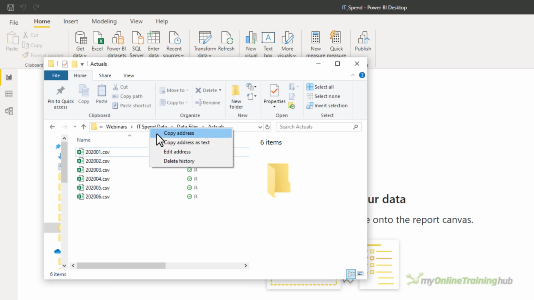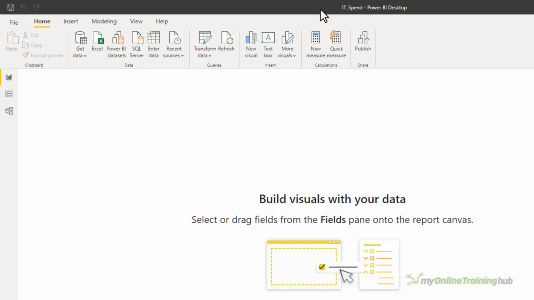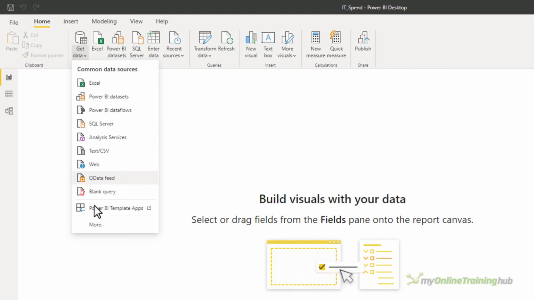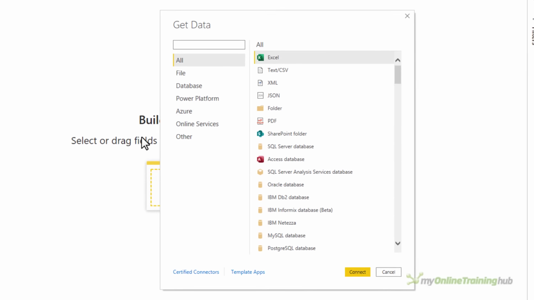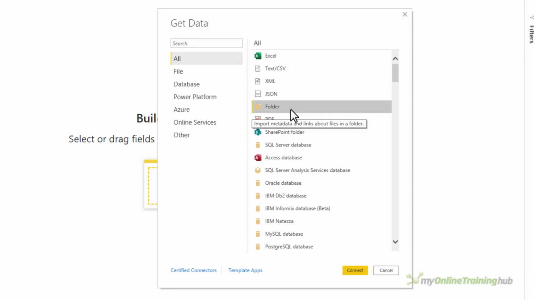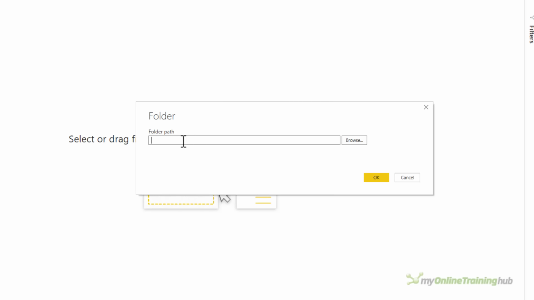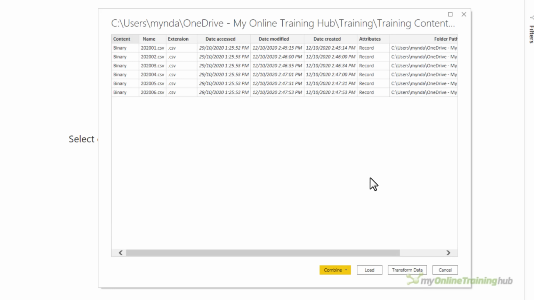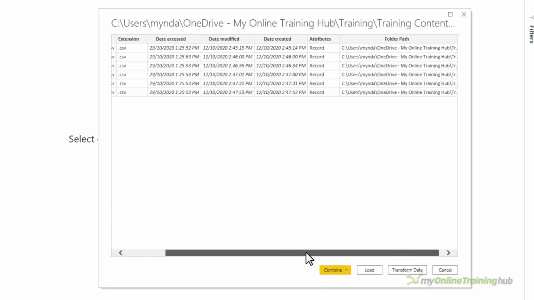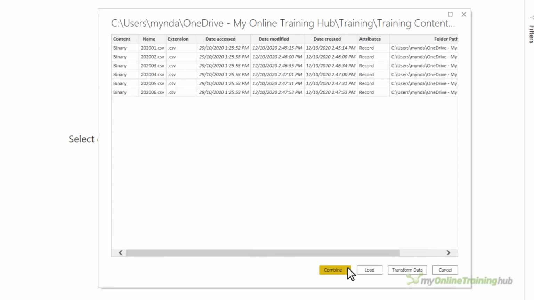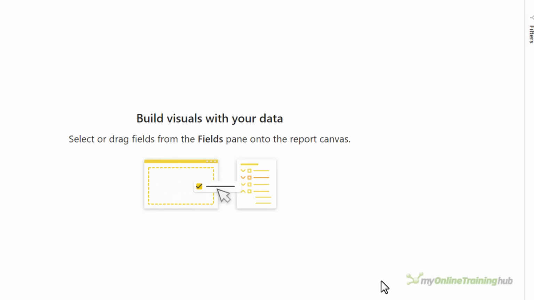I'm going to just copy the address for the folder path, and in Power BI I need to get data and then more. And here I want to get data from a folder. Click Connect. Now I can browse to the file location, but remember I've already copied it, so I'm just going to Ctrl+V to paste it in. Click OK. Power Query is showing me a list of the files in that folder and some metadata about those files. I'm going to combine and transform data so that you can see the Power Query editor.